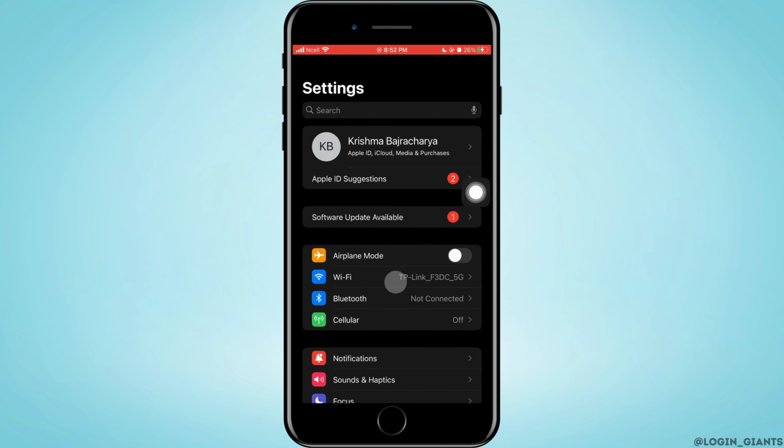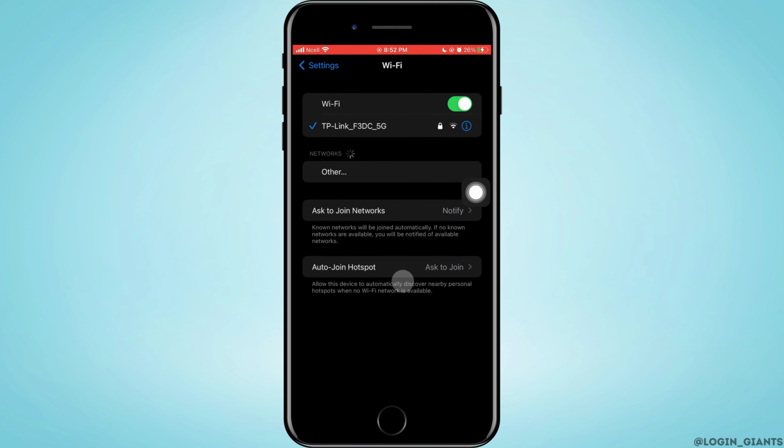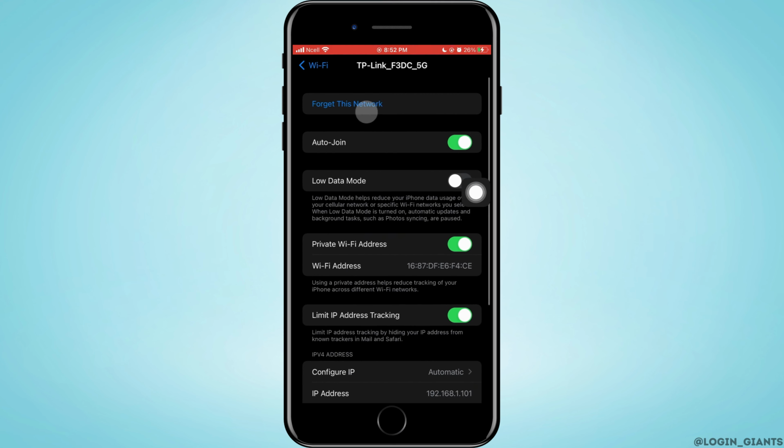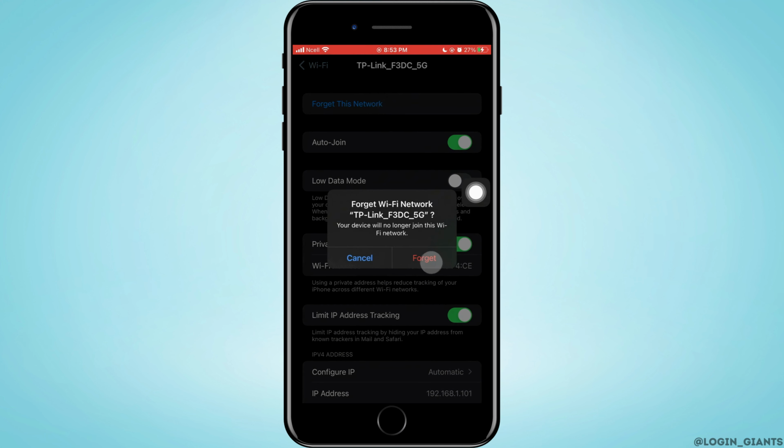Now, tap on Wi-Fi and make sure that your Wi-Fi connection is working properly. You can also tap on its information and tap on forget this network, and you want to reconnect the network so that the network runs smoothly.